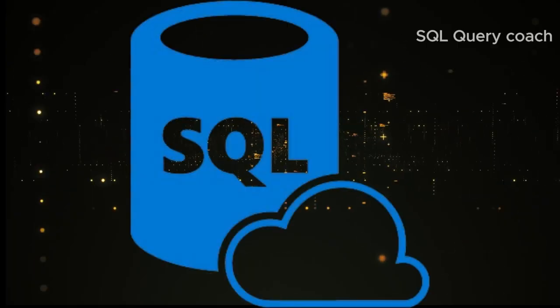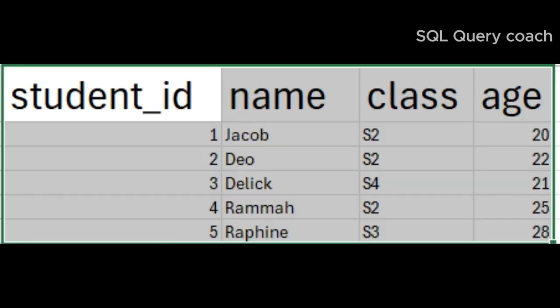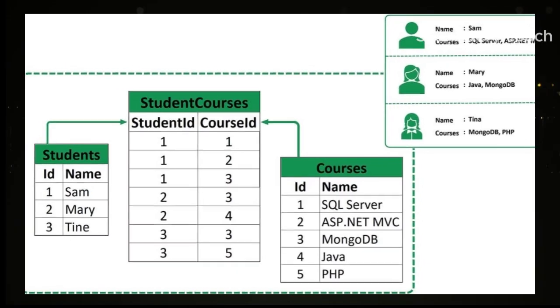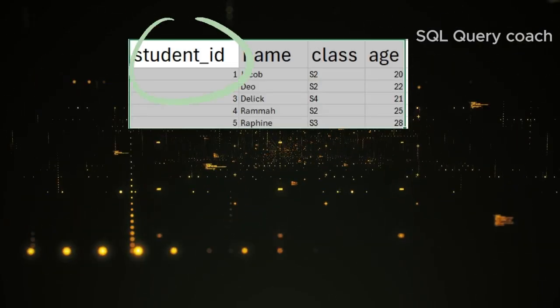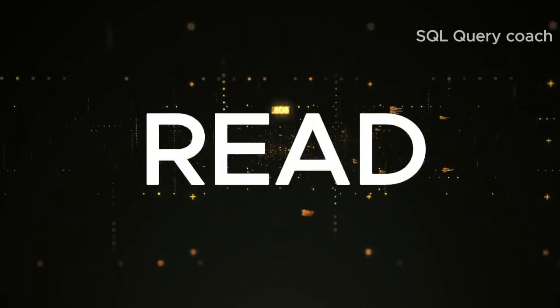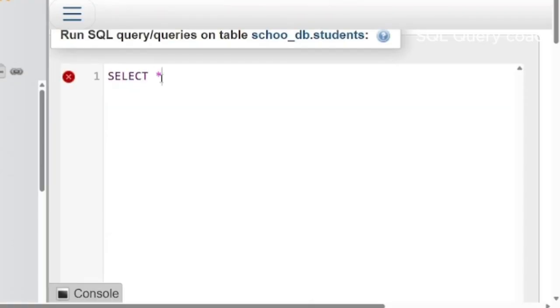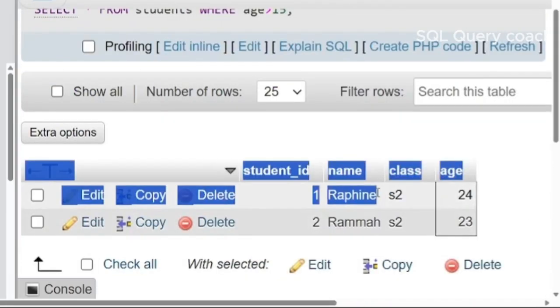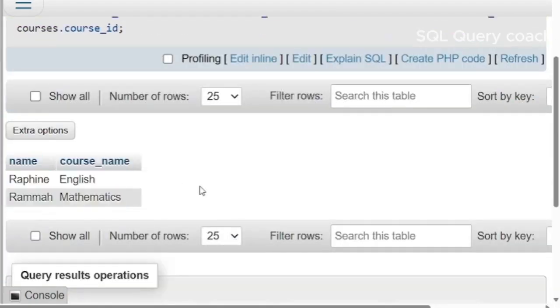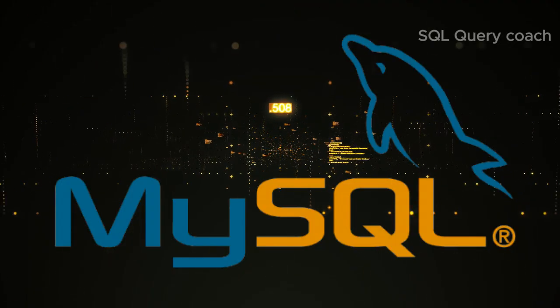In our previous video, we learned what SQL is and how it works with databases. Today, we are setting up our SQL environment, so you can start writing and testing your own SQL commands right from your computer. There are many database systems that use SQL.